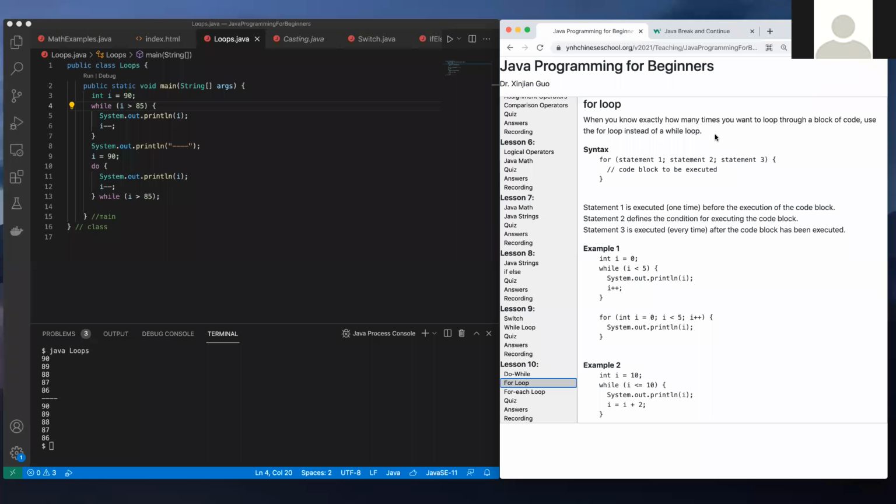That means you know the initial value, you know the condition, and you can increase the number. So there's 3 statements: statement 1, statement 2, statement 3. Statement 1 is the initial value. And the 2, that's a condition, that's a check or the comparison. And the last one, you want to change the variable value, and so you can. Otherwise, it will keep going.